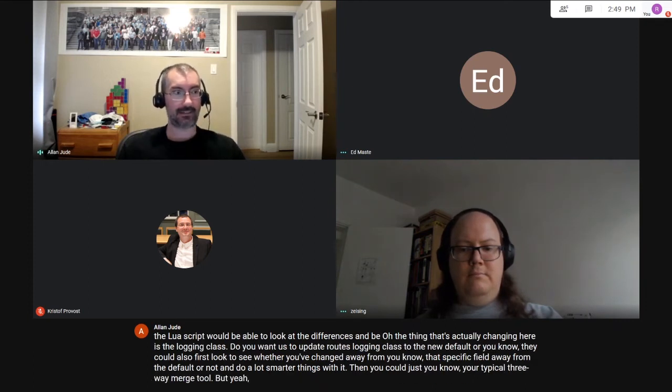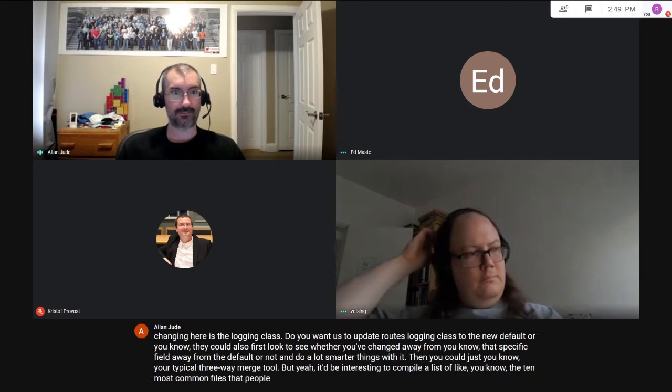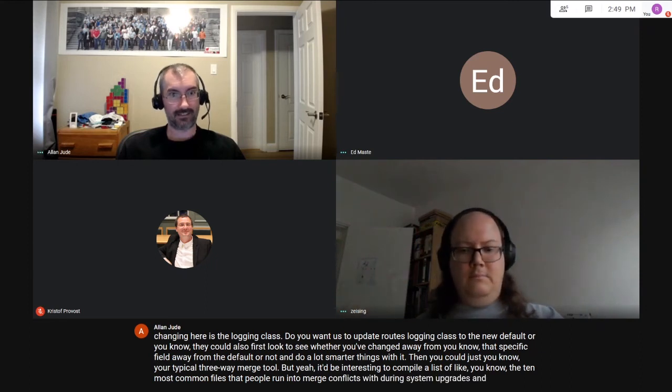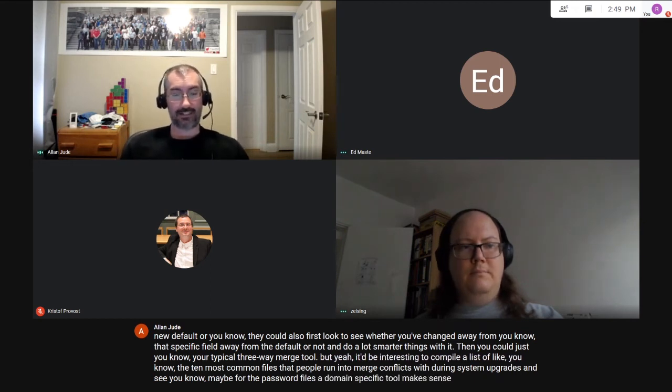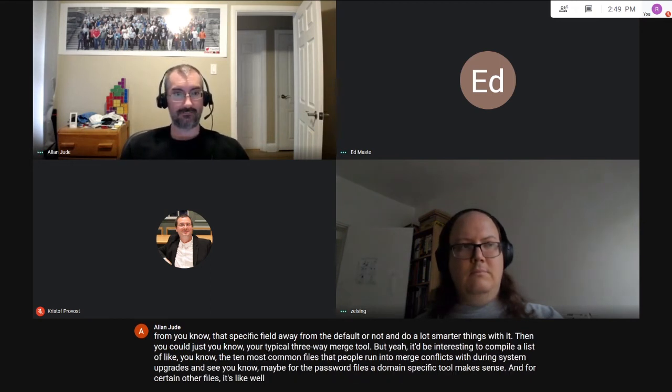But yeah, it'd be interesting to compile a list of the 10 most common files that people run into merge conflicts with during system upgrades and see, maybe for the password files, a domain-specific tool makes sense. And then for certain other files, we should have a better system for separating the defaults from the user settings and so on.